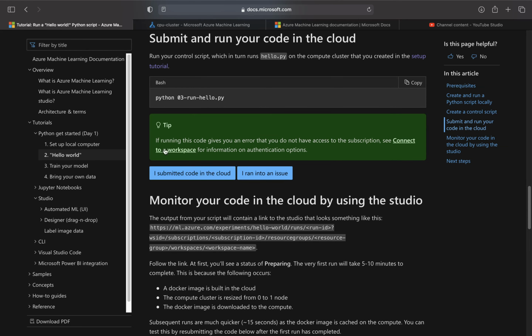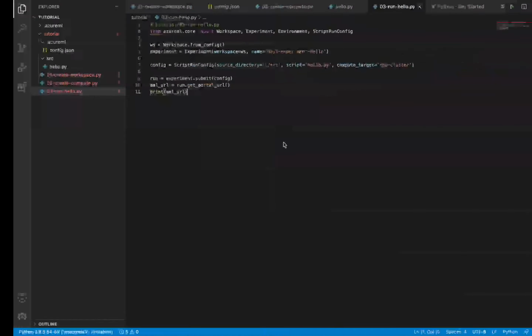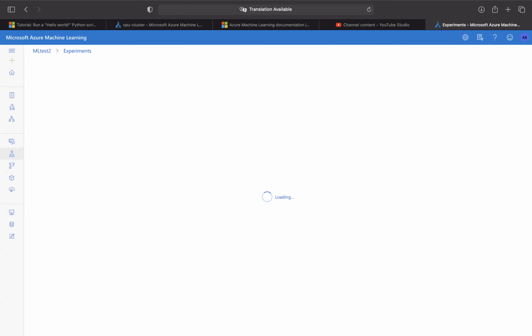So come over here, and you can now click on I submitted the code in the cloud. Since we have submitted the code successfully in the cloud, we can monitor it by using the studio. The output from your script will contain a link. Follow the link. At first you will see the status of preparing. So if we go back over here, let me copy this link, open up another tab, and paste it.